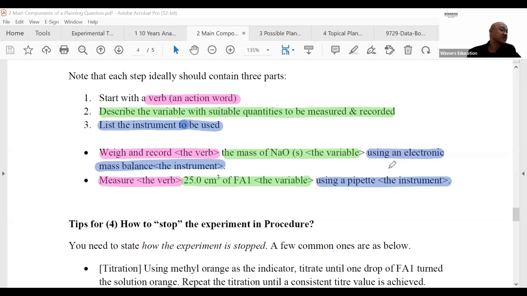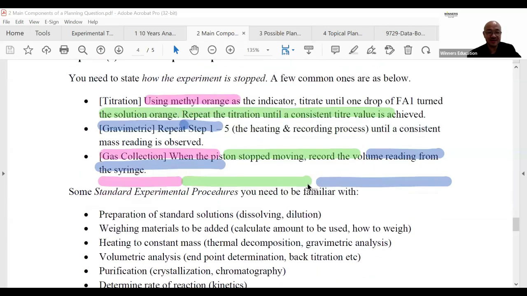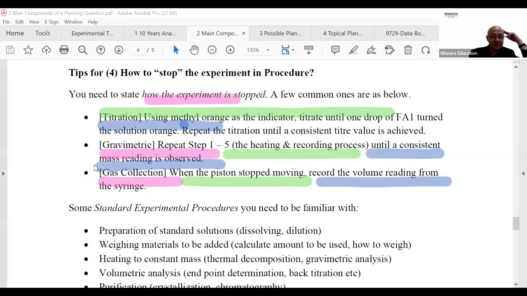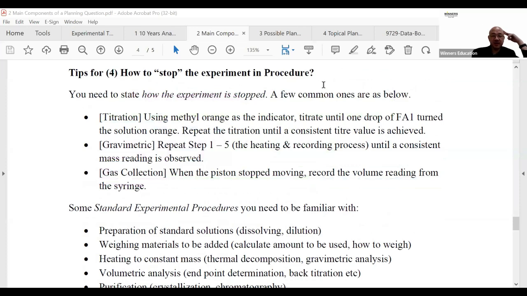Technical writing is always based on this trick. This is what I learned in poly when we write procedure, when we design experiment. Okay, for your information, if it's beyond your ability, you sometimes cannot write like that. Okay, a bit difficult. 3 steps. All right. Next, how to stop the experiment in procedure?